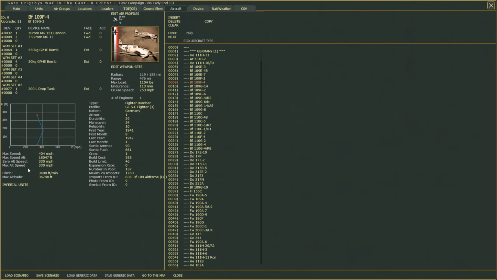And then we have the climb, which is self-intuitive, and we have the maximum altitude. And for those of you who, like me, struggle a little bit with the imperial system, if you click over here, you switch automatically to the metric system.